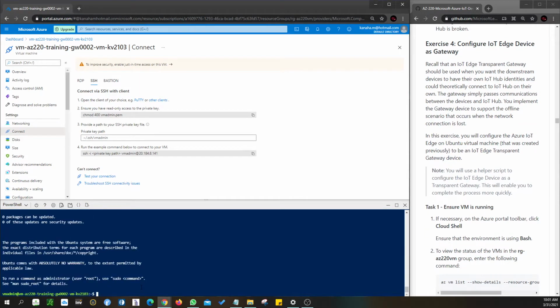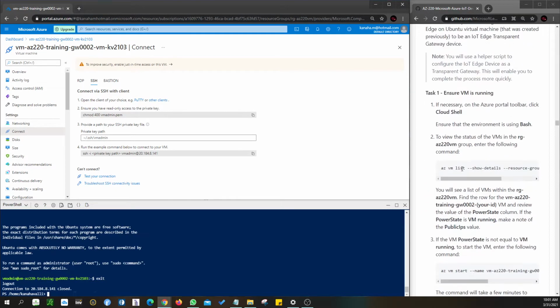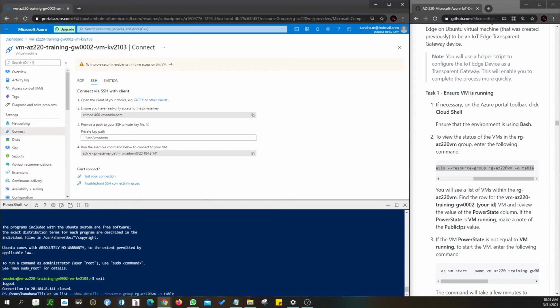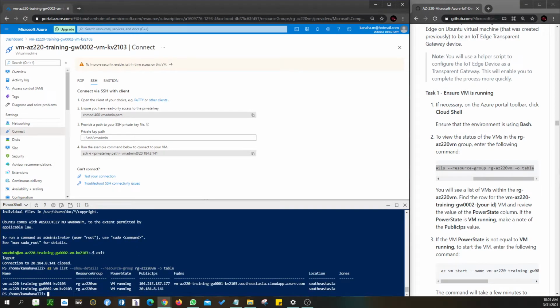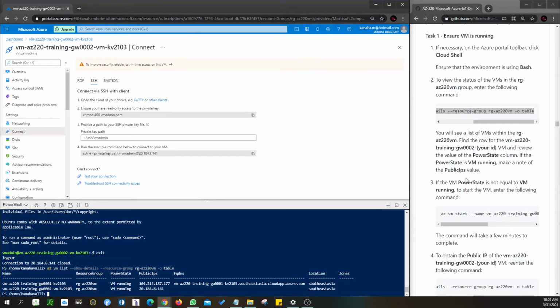Okay, let's get into it. If you need to see the status, you are just going to paste this here. Alright, so you can see the IP addresses. Make a copy of the IP addresses.